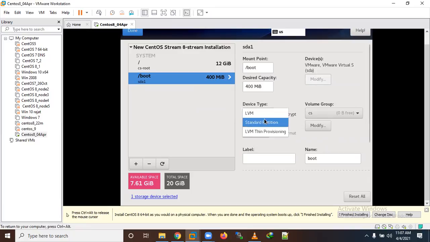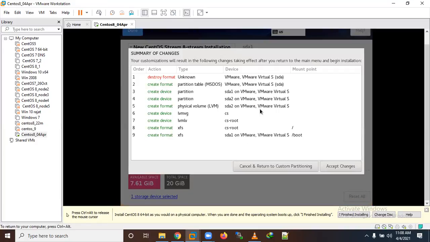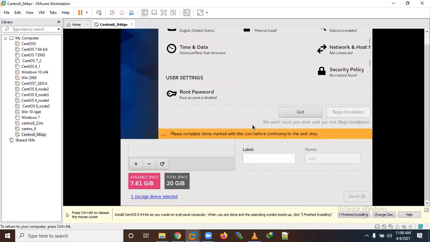Let me now select standard partition here. The remaining space is unused. We will learn later how we can use this space. Right now it is sufficient. If you want, you can create multiple, but we don't require it. We will learn how to create other file systems later. Done.